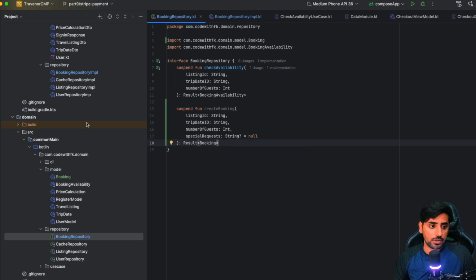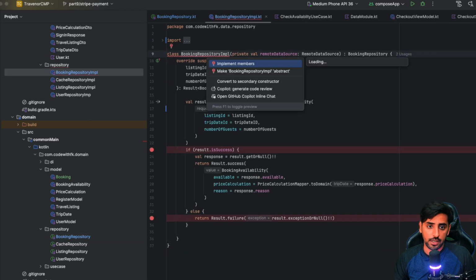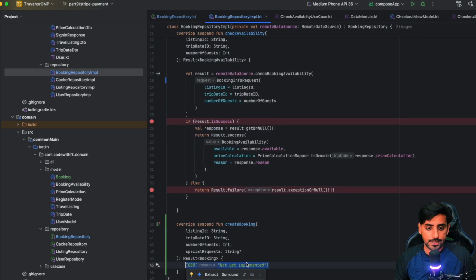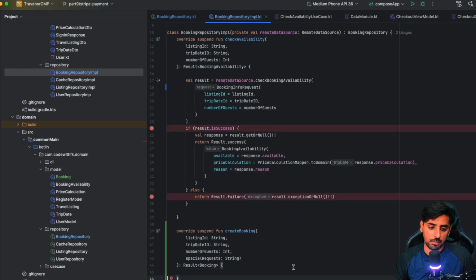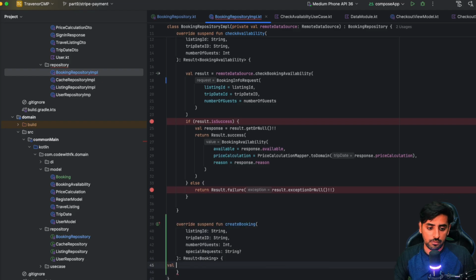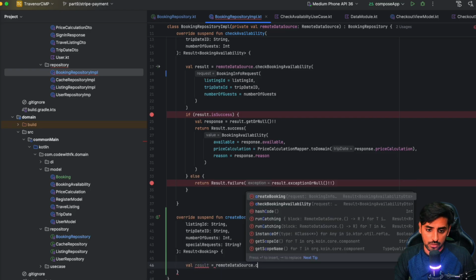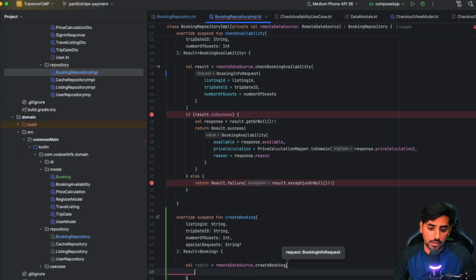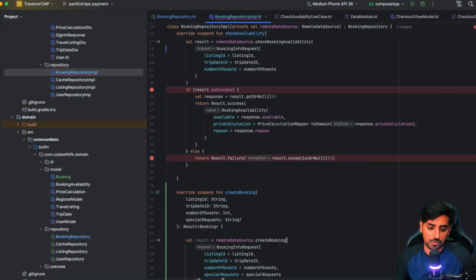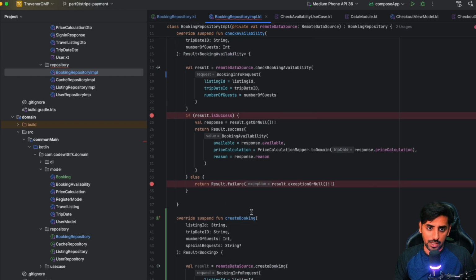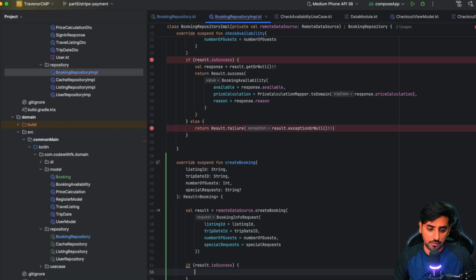Once you do that, you can get over here and create that next functionality. This is going to be pretty similar. First thing is we'll get the result from the remote data source. I'm going to say val result equals remoteDataSource.createBooking, and over here we need the booking info request, so we'll just be creating that booking info request. It requires this information, you just pass those.